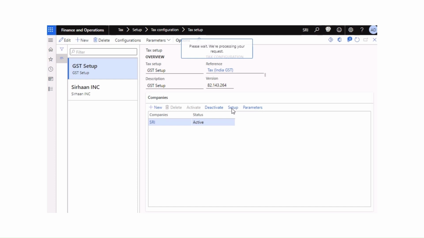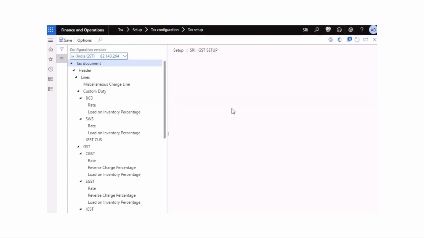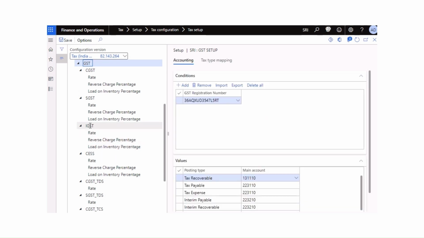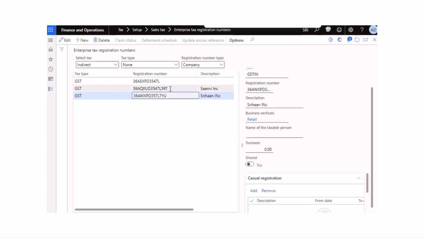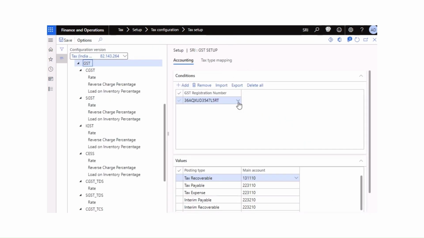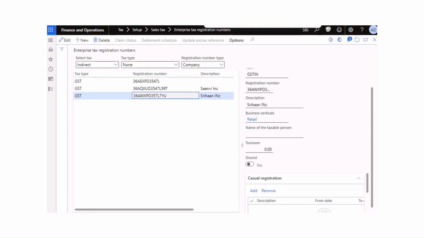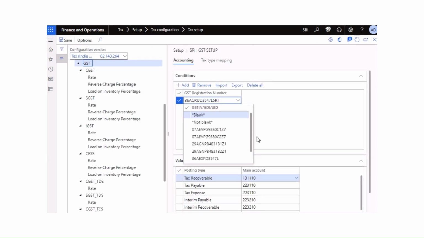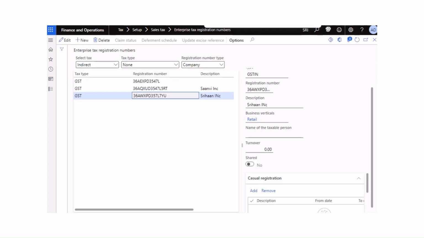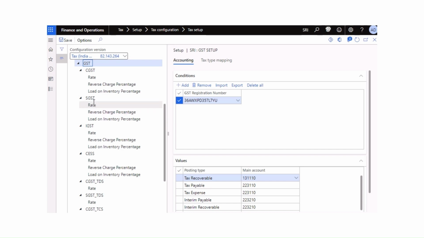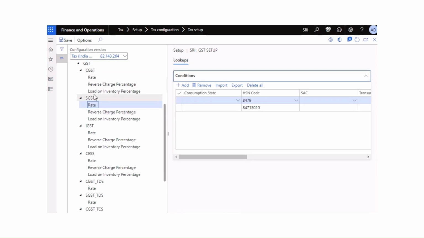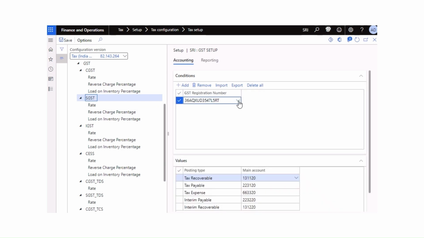Go to the setup. So here is L5 or 7. Here we have mapped a different GST number. That's the reason tax is not calculated. So we need to change the GST number here. Just remove it here and select the other GST number. It's the last one. In the same way, we need to update it now for SGST and CGST also.